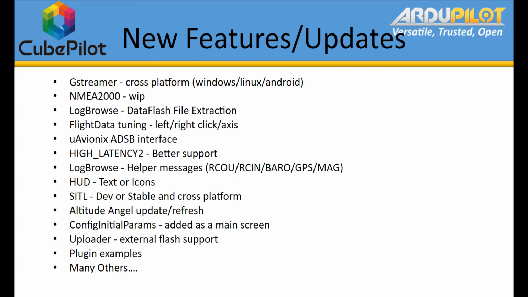Yes. So that supports RC out, RC in, Baro, GPS and MAG. With the Baro, GPS and MAG, what it's actually showing is decoding the dev ID for those instance numbers. So very helpful for a quick glance at a log to see which sensor is which, if you want to get into that deep level of detail.